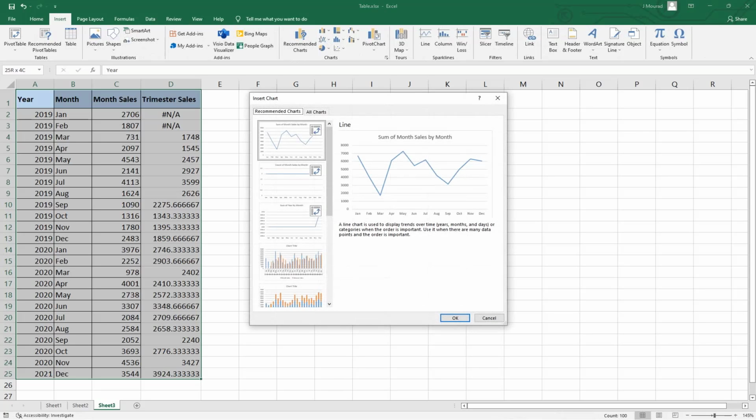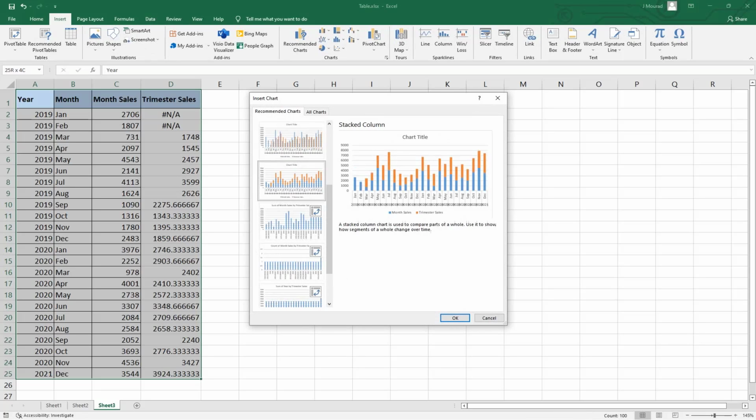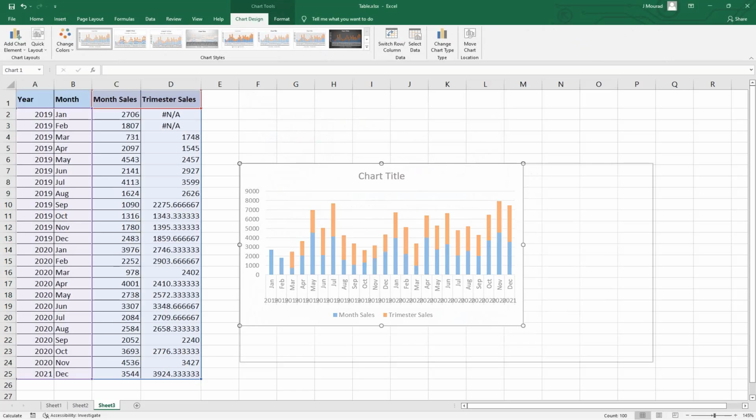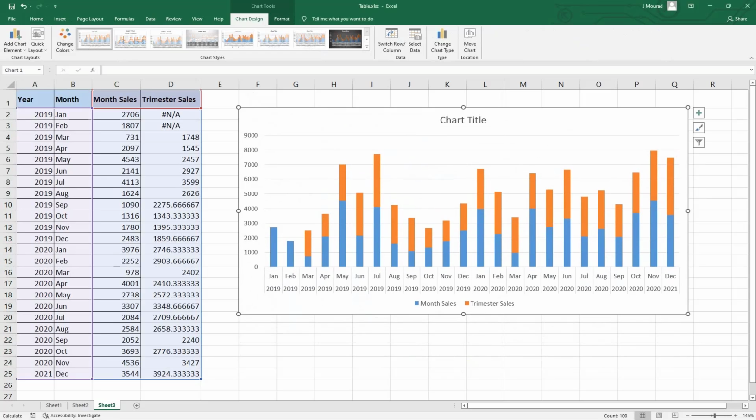Well, which chart am I going to use? Let's see this one, this bar chart. So we can see that it's not very good. It's not giving us any information about how the 3 months moving average is different from the month sales. So let's change the type of the chart.